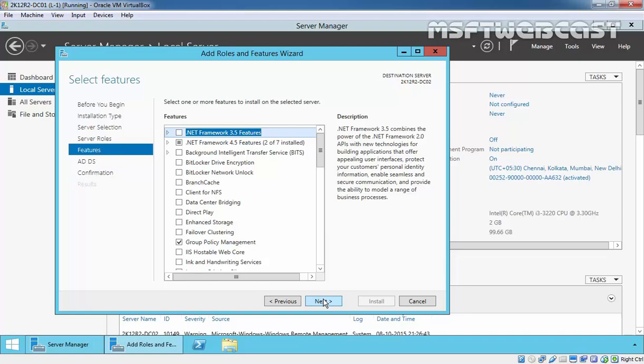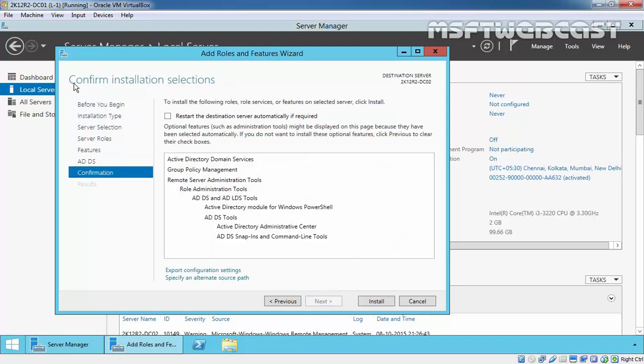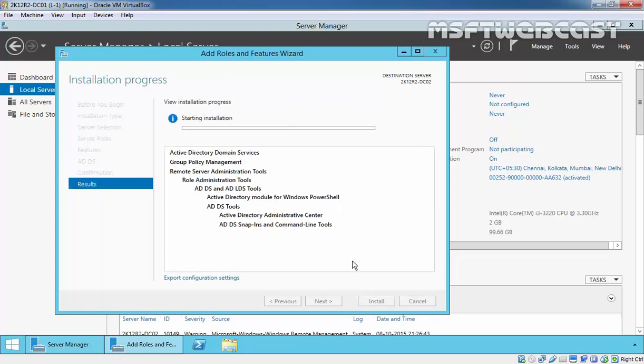Click on Next on the Select Features page. This is all your information about Active Directory Domain Services. Click on Next on that page. And on the Confirm Installation Selections page, click on Install to start the installation of Active Directory Domain Services. This will take some time, so I'm going to pause the video recording.